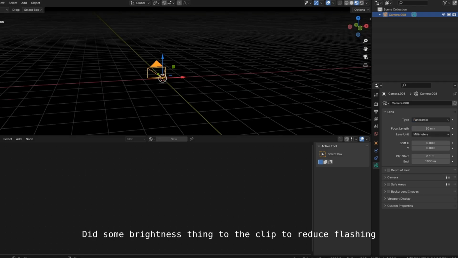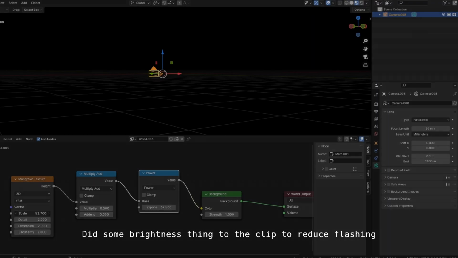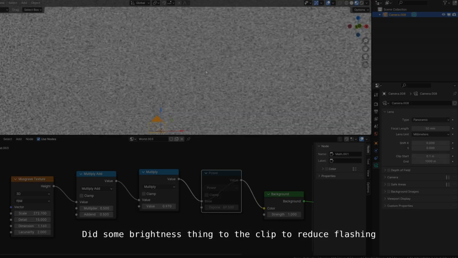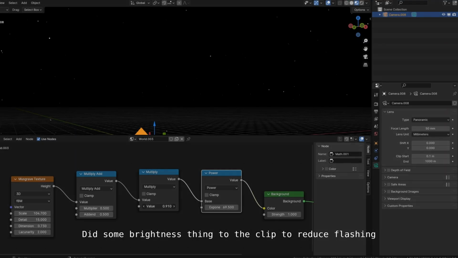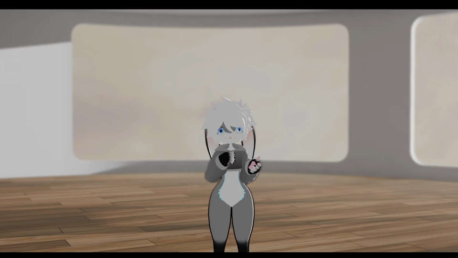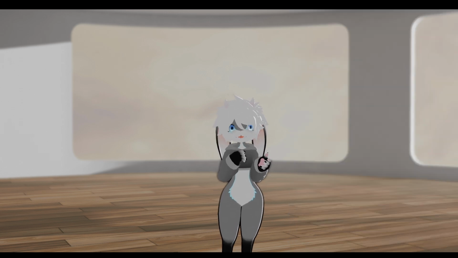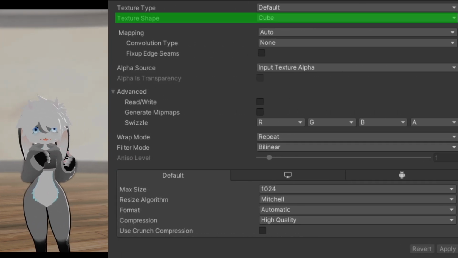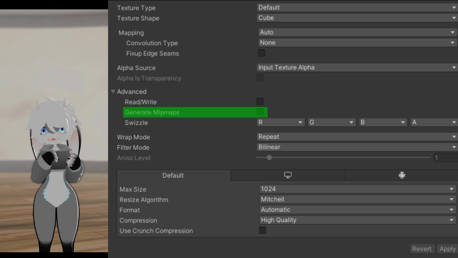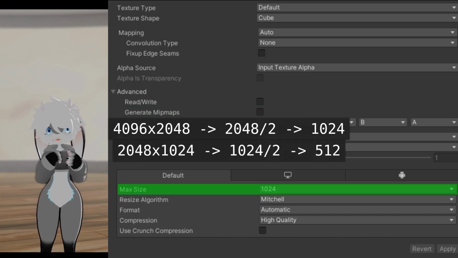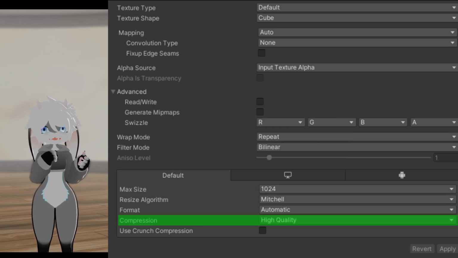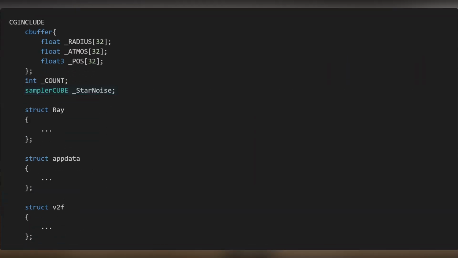To sample the stars, I will go to Blender, set a mask scrape texture for the skybox, and using an equirectangular camera, I will render a cube map for the stars and noise. This will be a unique texture, so don't worry if it's 2K or 4K. On the import options, set its type to cube, disable mipmaps, set its resolution to the lowest, and set its compression to high quality. Add a cube map texture property on your shader, declare it in the CG include, and sample it in the right direction.